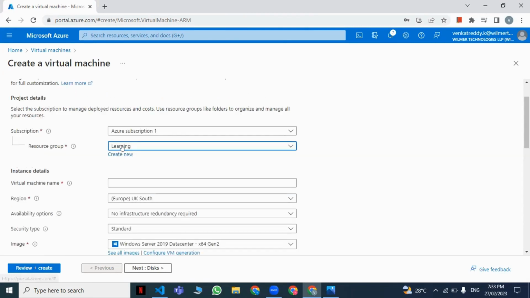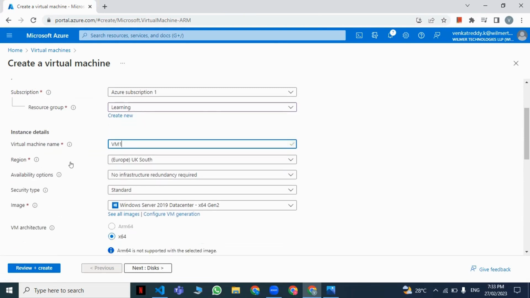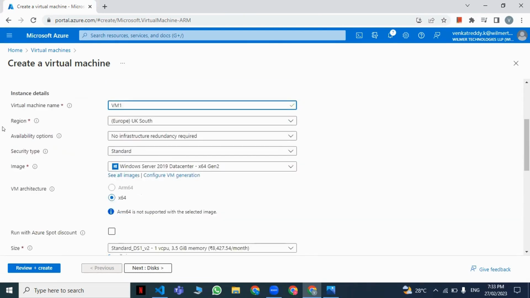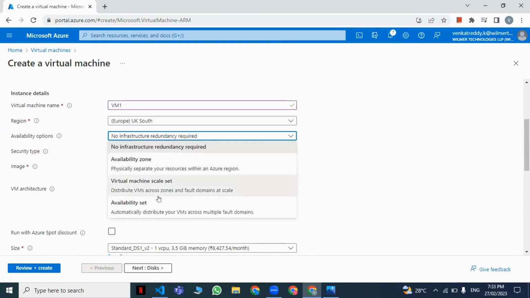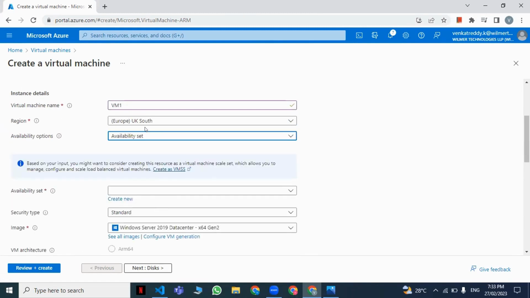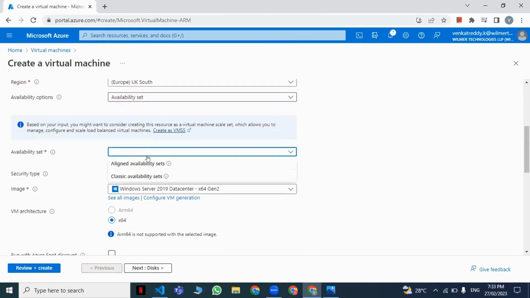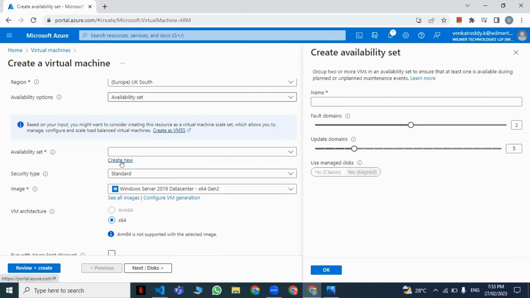I'm selecting learning. Guys, I'm creating one VM called VM1, and the region is UK South. Here, if you see the availability options, there is an option called availability set. Currently I don't have any set, so it asks you to create one. When I click the button, you have to give it a name, availability set 01. It has 2 fault domains and 5 update domains, which you can change.